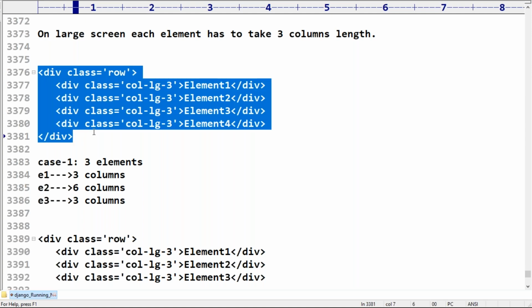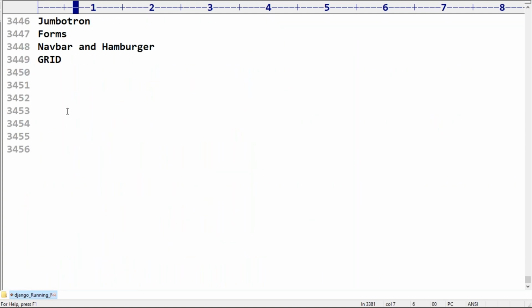Now my question is, is it possible to take a grid inside a grid or not? Nested grids, is it possible or not? Yes, nested grid is always possible. Grid inside a grid. Inside a grid, we can take another grid. Such a type of thing is called a nested grid. Yes, definitely it is possible.